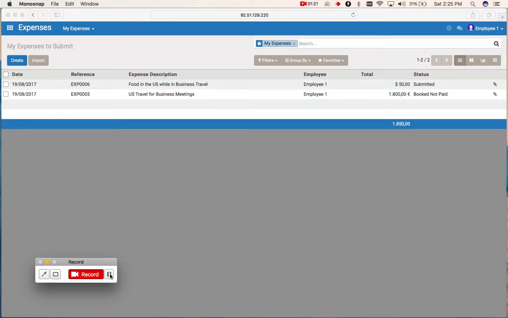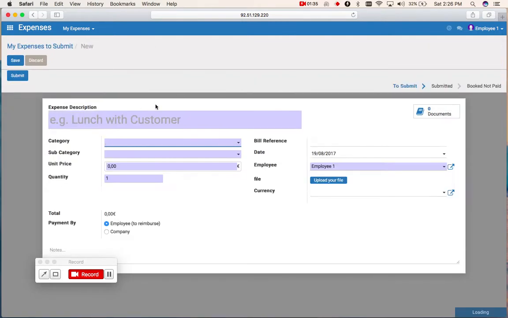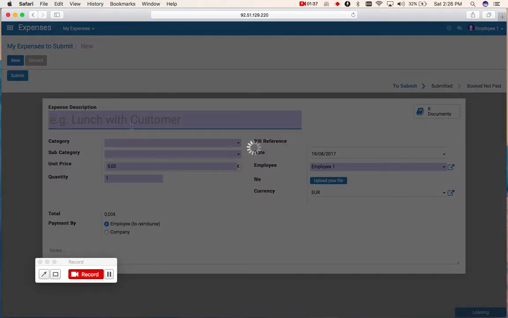So you don't have to go into different menus and find out how to enter an expense. Now, how can he create a new expense? It's simple, and I see a create button. I can also see the different statuses. So I click create, and I have to write some text.